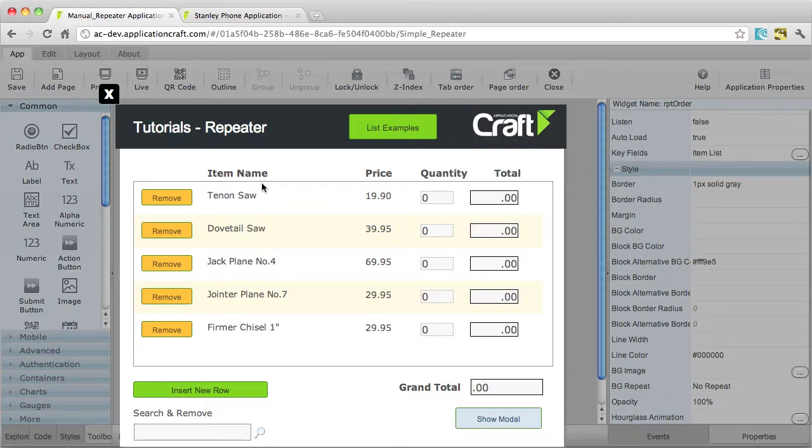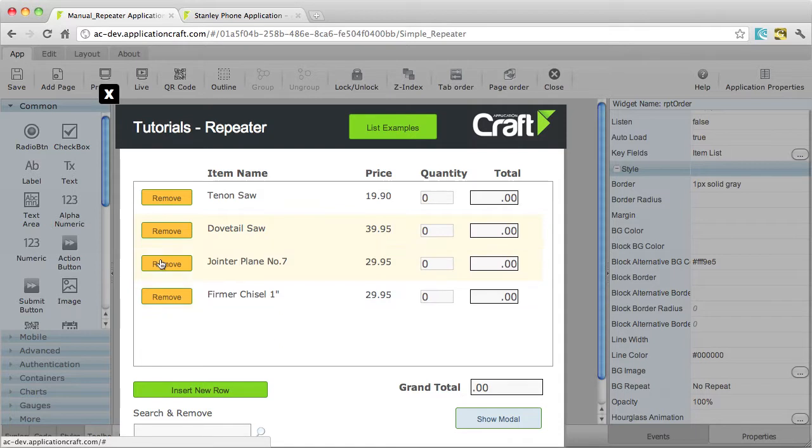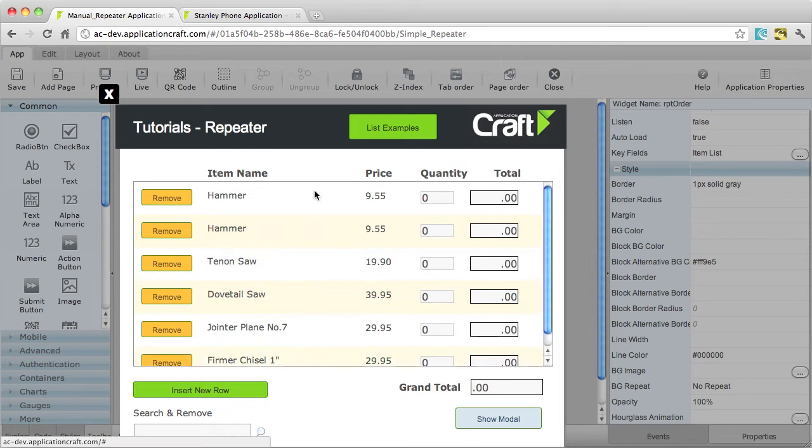Let's put it into preview again. Here we can see we've got options to remove a line. I can insert a row. This is just doing very basic stuff. It's inserting a row with hammer. I can modify quantities. Let's have 2 of these and 4 of these, and you can see it's doing totals. All of these things are done, as I'll show you in a moment, with simple support functions.